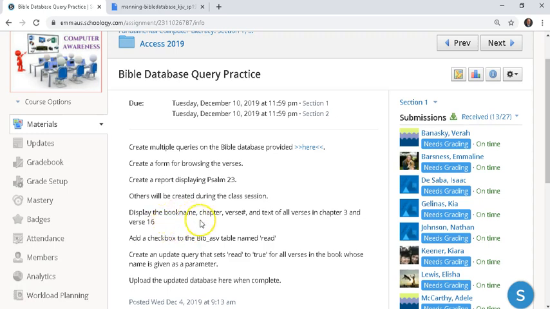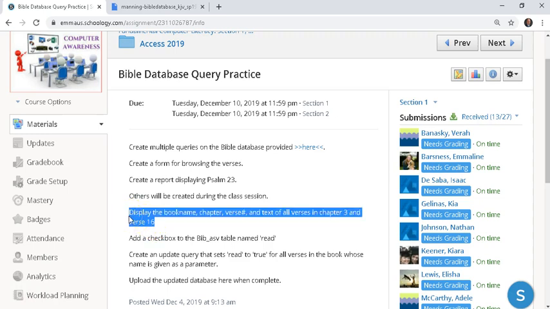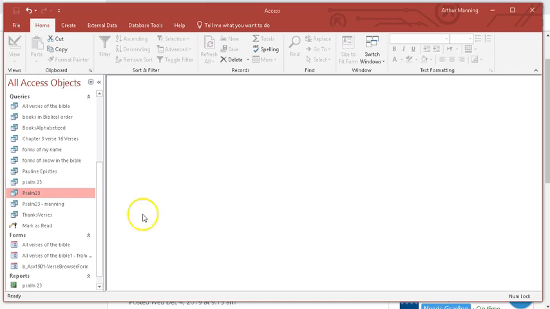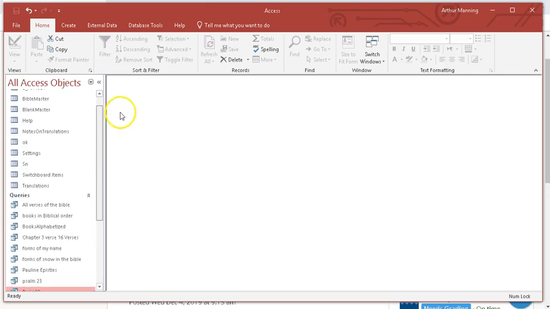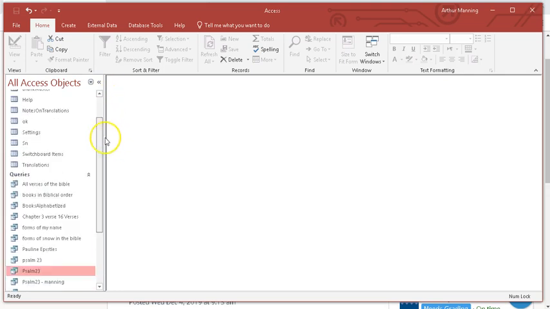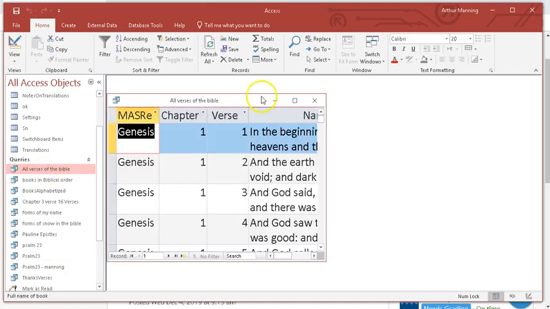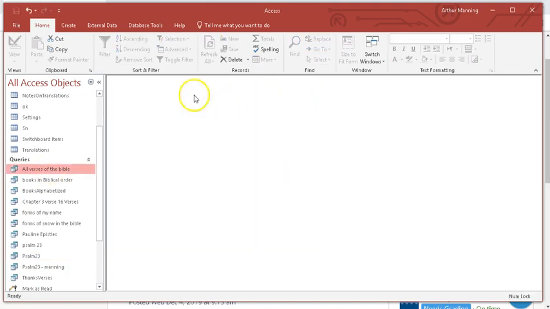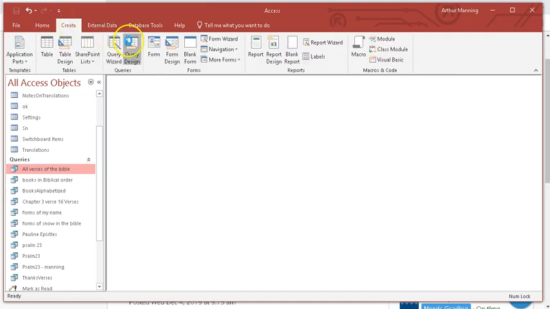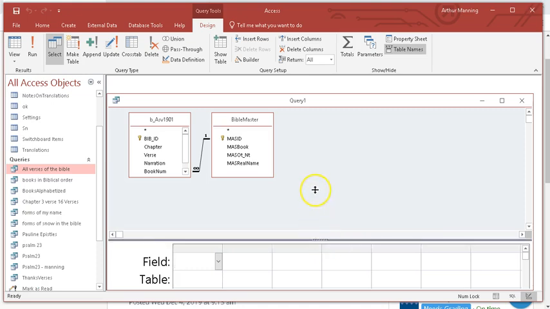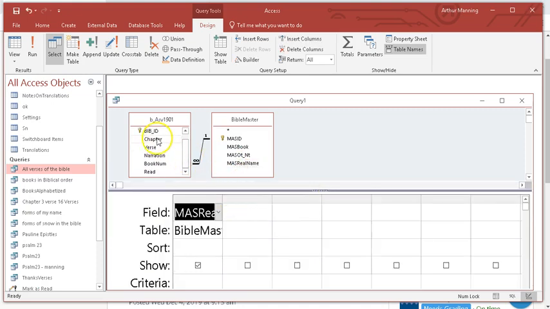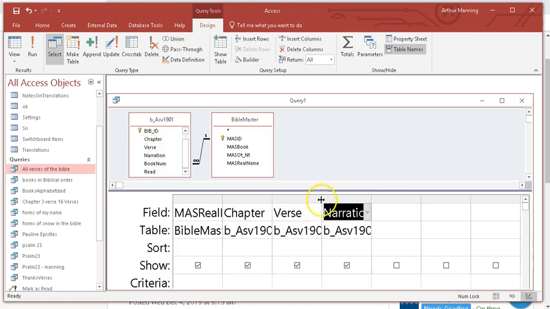We're going to display the book name, chapter, verse, and text of all verses in chapter 3 and verse 16. All right. I could do a save as on the one I've already built, but I like to have practice building them. That's the most important practice here. So don't be lazy and say, well, it's just like the one I just did. Open that, do a save as, and then forget how you built it. Do a create, query design, the two tables that I need, the text and the name of the book, linked together, and I want the book, chapter number, verse number, narration.